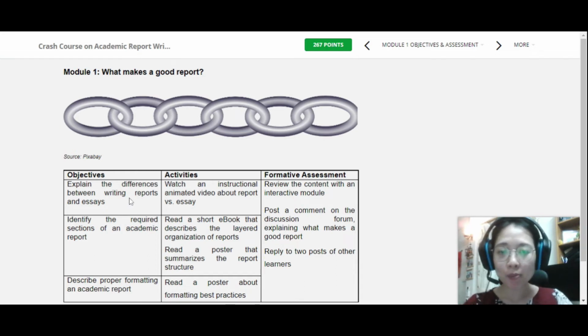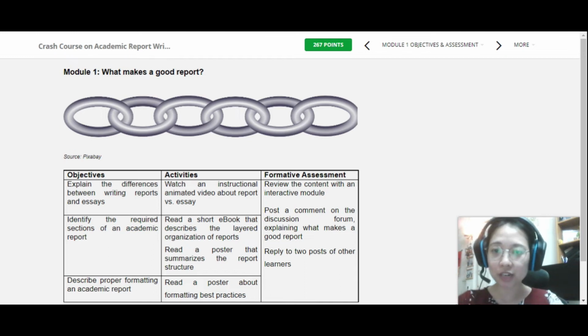For example, in Module 1, for the first learning objective, to explain the differences between writing reports and essays, an activity is to watch an instructional animated video about the differences between report and essay. Second, to identify the required sections of an academic report, learners will do 2 activities: read a short ebook that describes the layered organization of reports, and read a poster that summarizes the report structure.